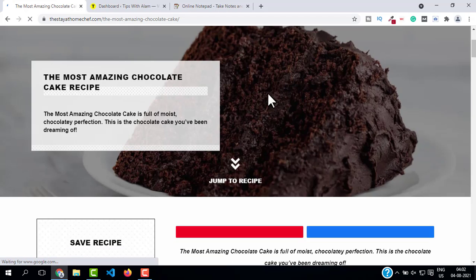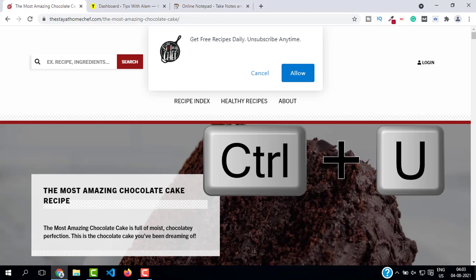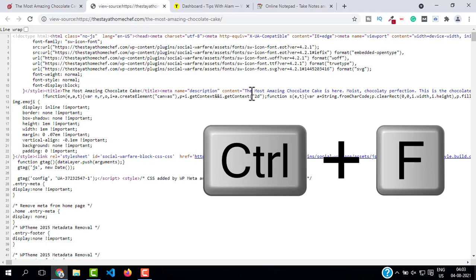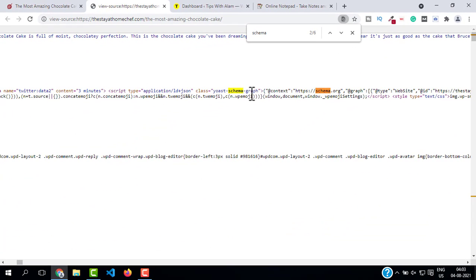Now to check the actual schema, you have to access the backend or the source code of this website. So how to do that? Just press Ctrl U and this will open a new tab where you can see all the source code of this website, and then press Ctrl F and search for schema here. You can see we have a lot of schemas here. Please note you can add multiple schemas to a web page. There's no problem with that.